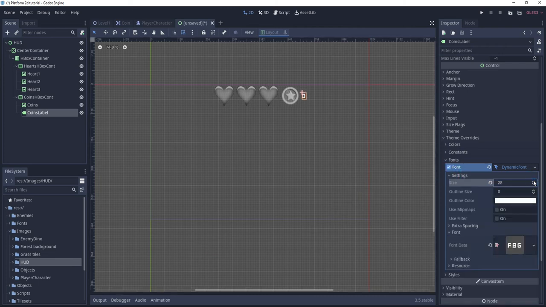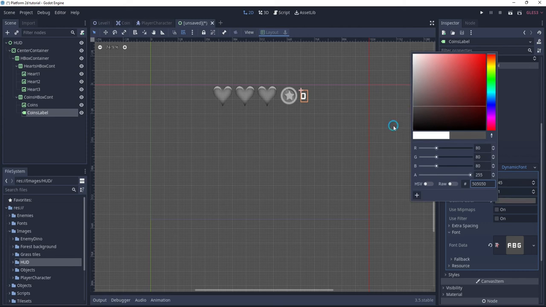Let's set settings for the font: size, outline size, and outline color.